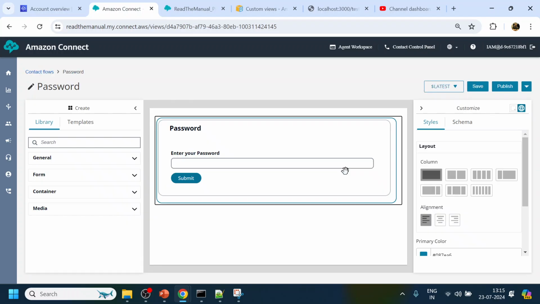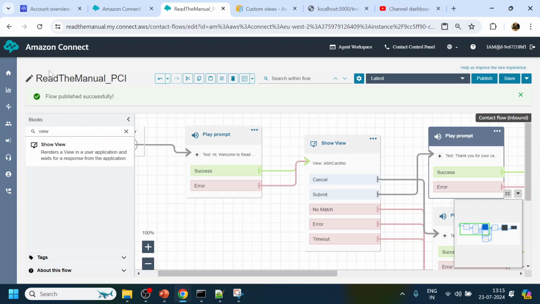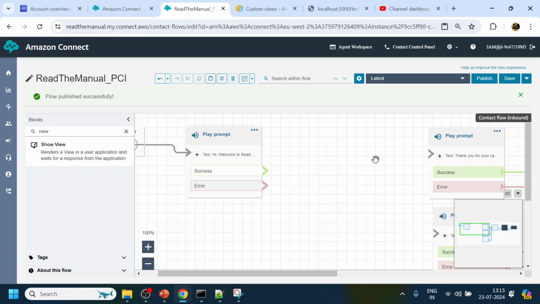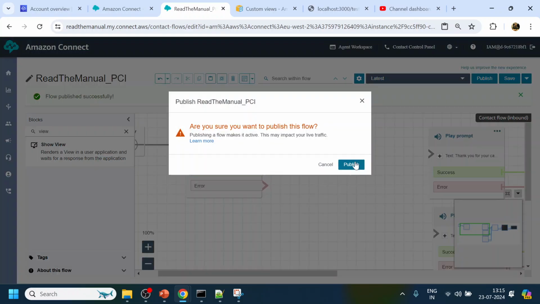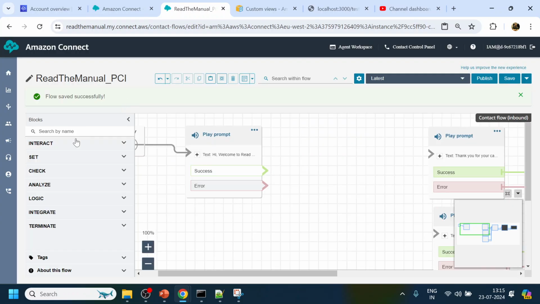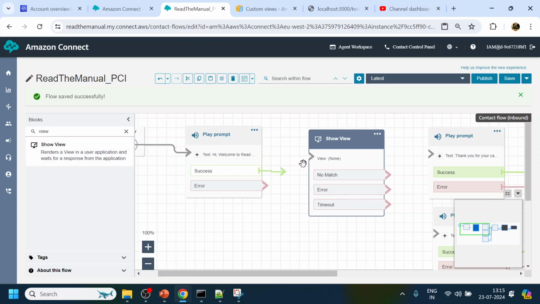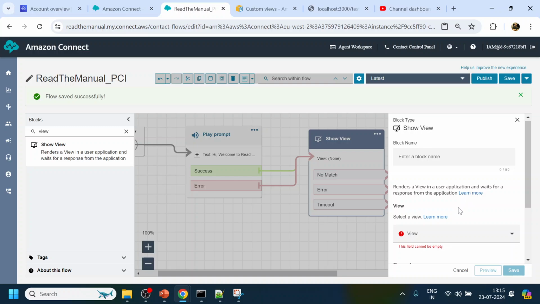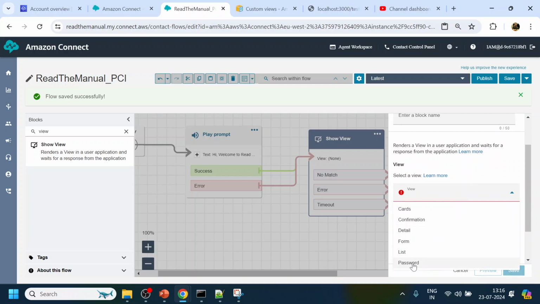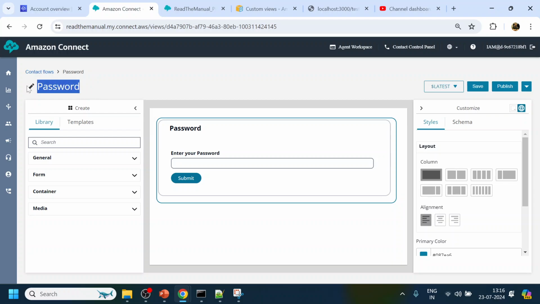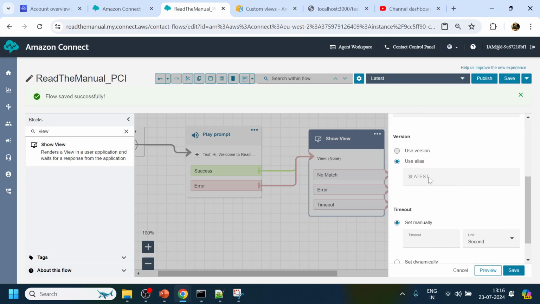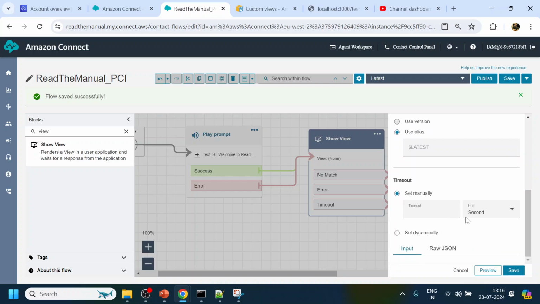So now, I have already created a flow over here. And I will just delete this one. Not published, click on save, and click on view over here and drag and drop the show view. This time we will be calling the password, the new view we created. Remember we gave the name as password over here, you can see.